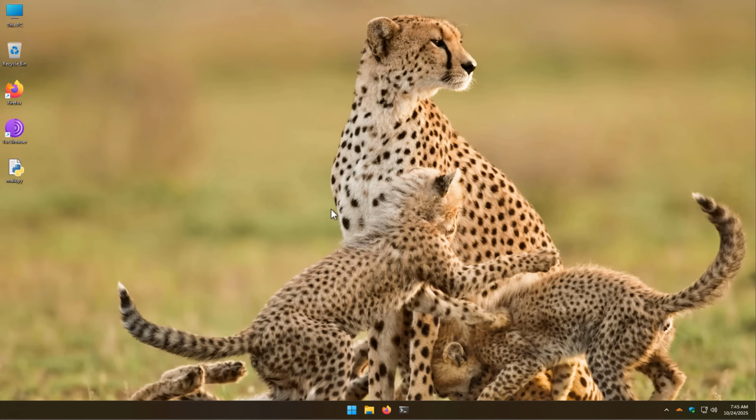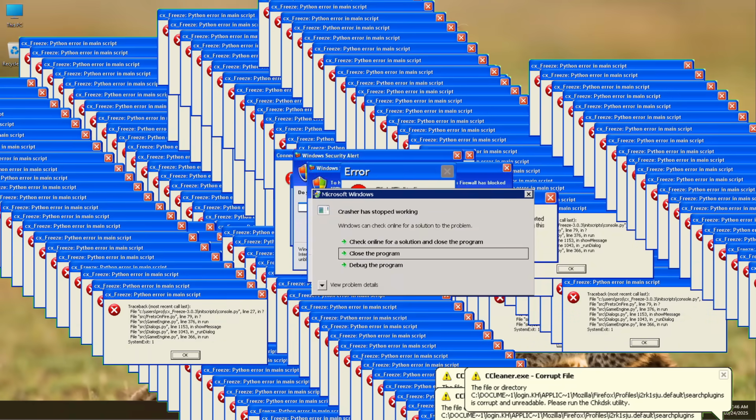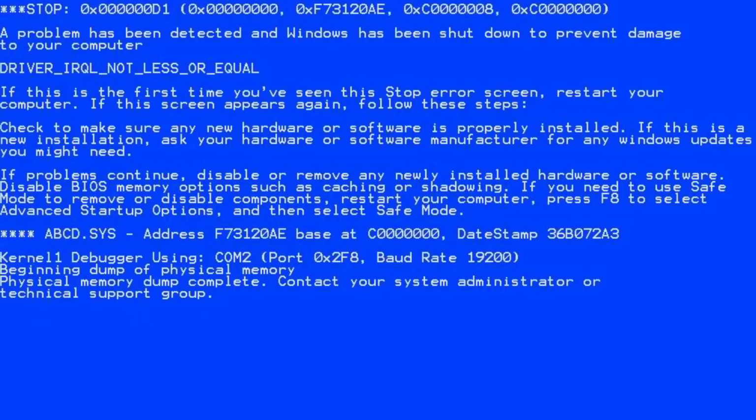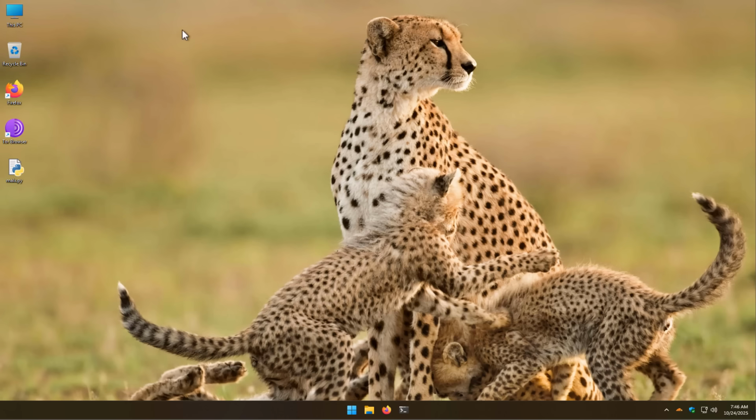Now, if I were to show you a badly infected computer 10 years ago, you'd be seeing about 20 prompts on the screen right now. Remember those Windows XP errors? But what if I were to tell you that this computer right here that you're looking at is terribly infected with malware? But here's something crazy.